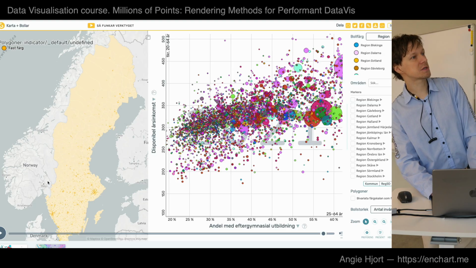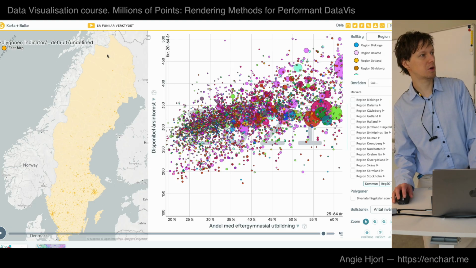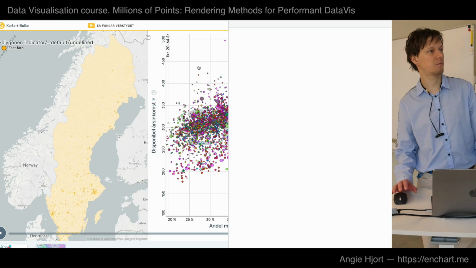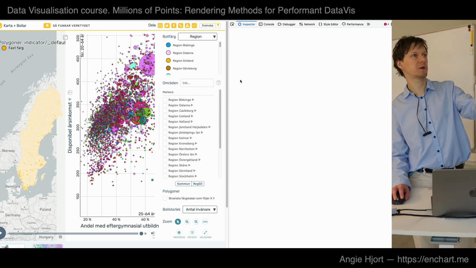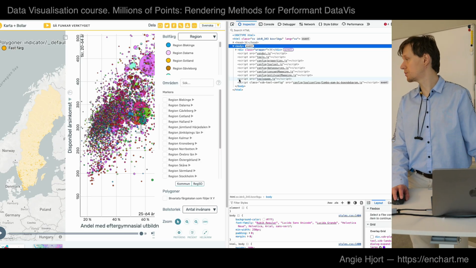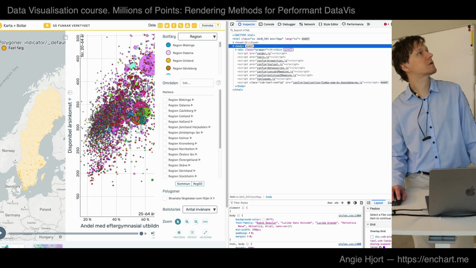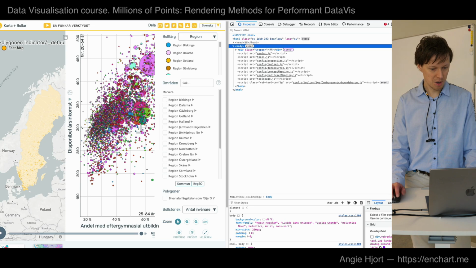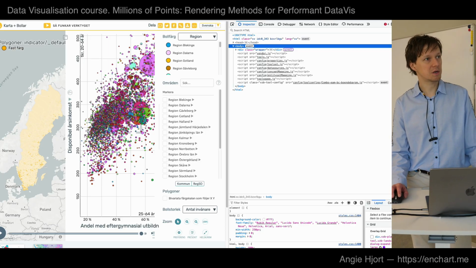Let's examine what's inside here. I'm opening my inspector in Firefox. You have the same thing in Google Chrome. In fact, I think it's better to actually use Google Chrome for these kinds of situations, because the developer tools in Google Chrome are quite superior, I would say.